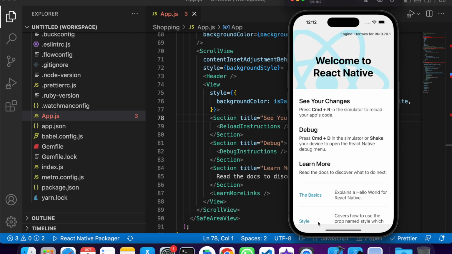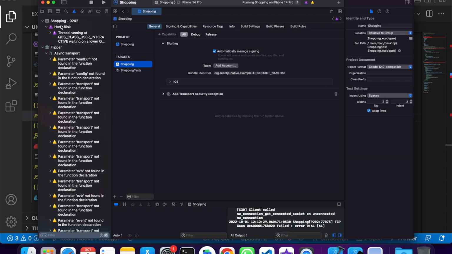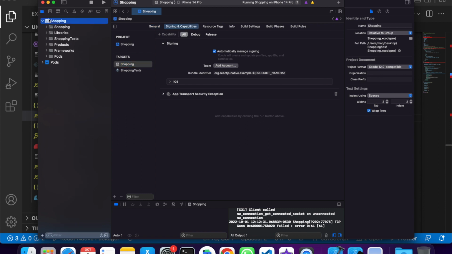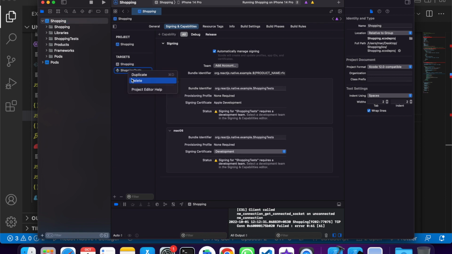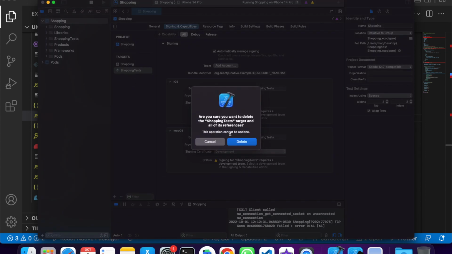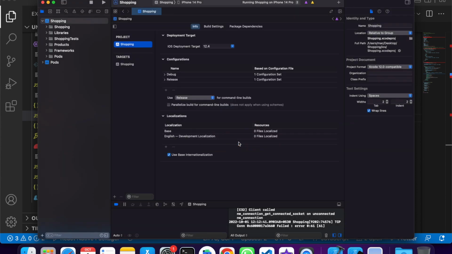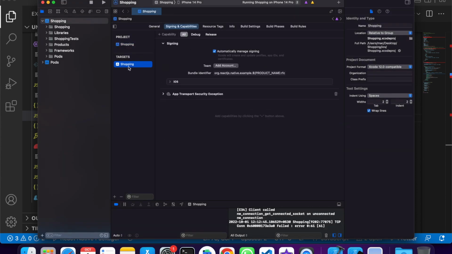Now I am going to create different targets first. For that, I select the project. Inside here you can see the target section. This one I am going to delete because we are not going to use the test project, so we can just delete this for now. And the next thing is I am just going to duplicate this one.